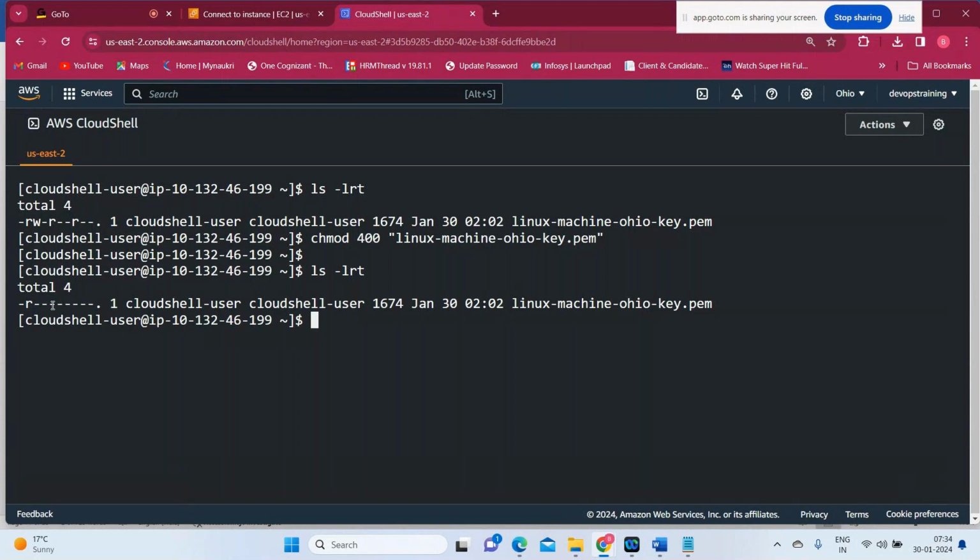Okay, read permission. Read right. Read. Okay, read permission is here. If you see, it got changed. Some permission got changed for security reasons. Fine. Now, next step is what?